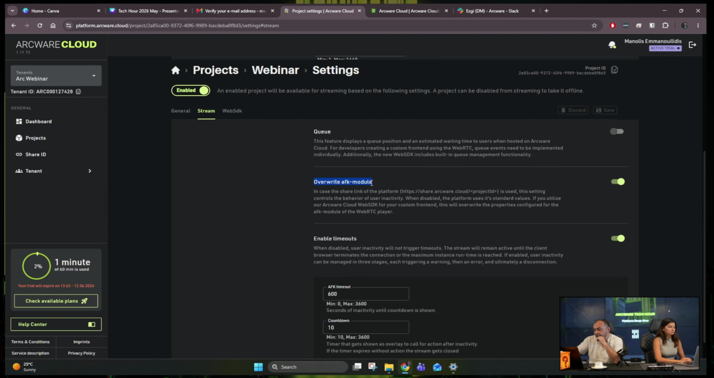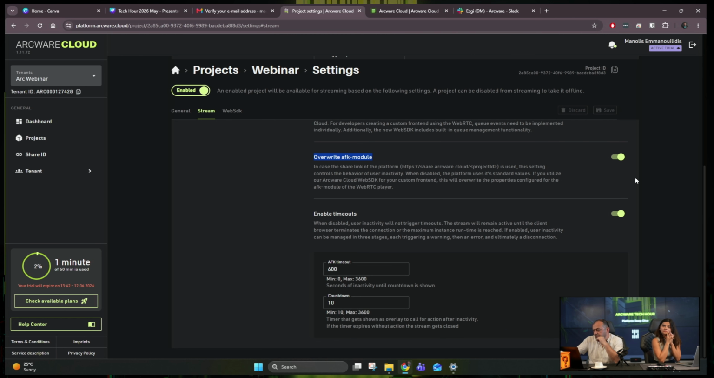Overrides of away from keyboard, AFK, yes, of course. This is also a very important setting. By default, you will have 600 seconds and then 10 seconds to kill the stream. So that's that, but you can of course manipulate it. And AFK is very important. I mean, someone might go in a stream and do really nothing. You don't want to be burning minutes, so to say, because of inactivity. So you can really control the away from keyboard state here.